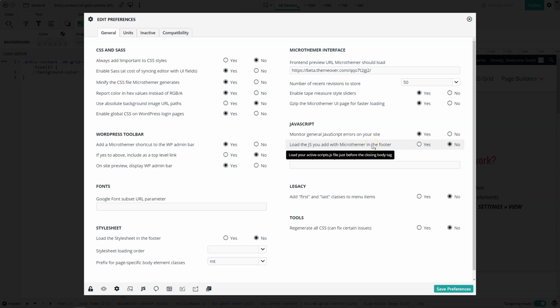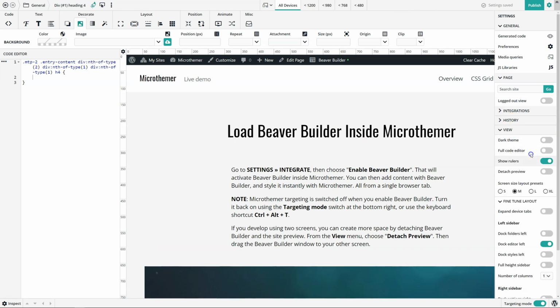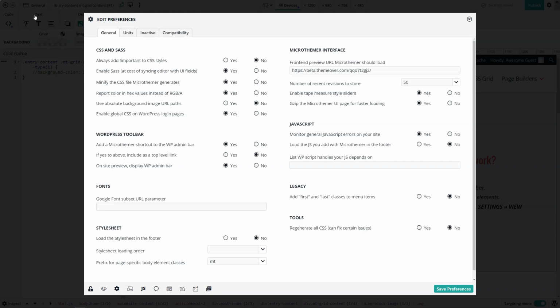And with Microthemer, there's an option to load code in JavaScript. Again, let's go to the full code view for that. This tab here. The setting just determines whether or not that loads in the footer instead of the head of the document. And you can also list some scripts that your JavaScript depends on. So if you're dependent on jQuery or some other script handles, maybe some custom script handles, you can just list these here, and then Microthemer will ensure that your JavaScript loads after those.